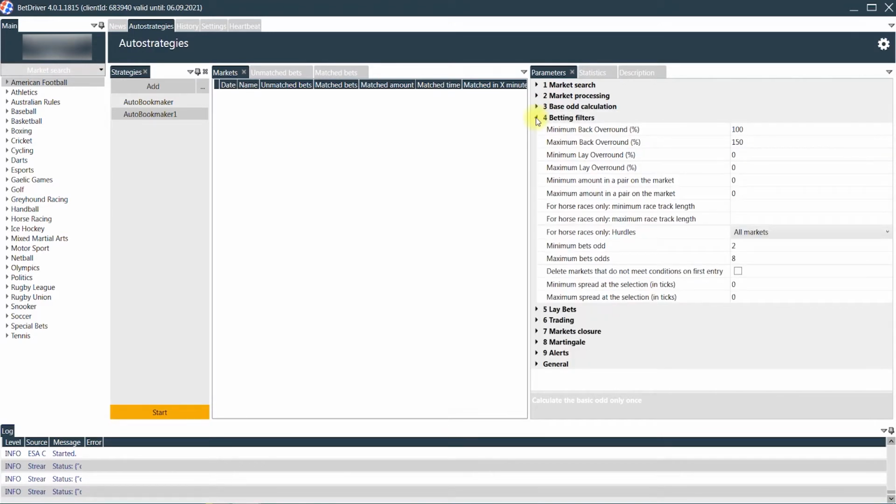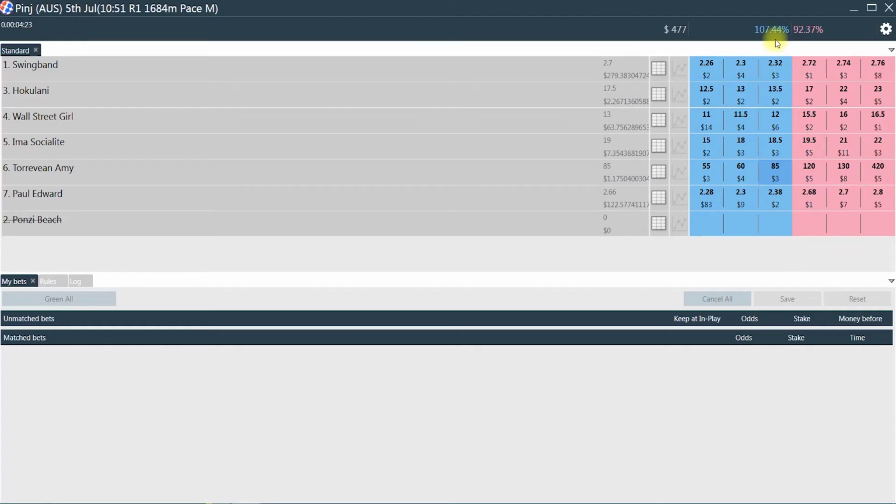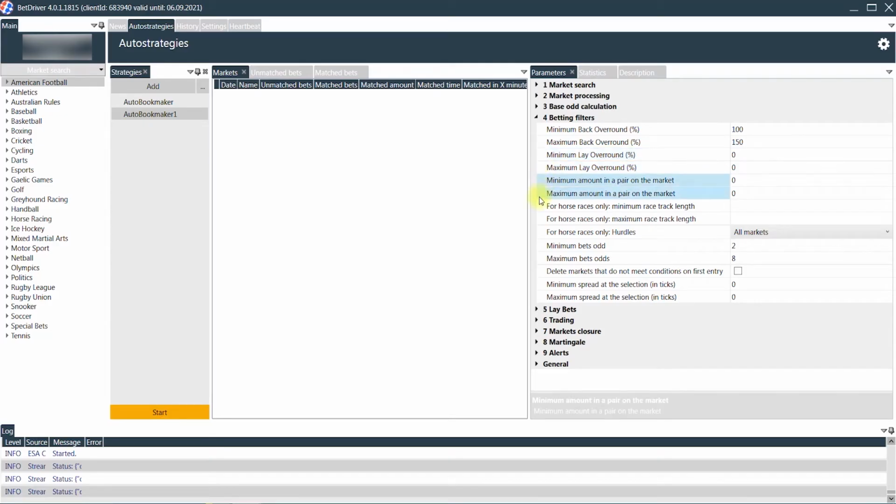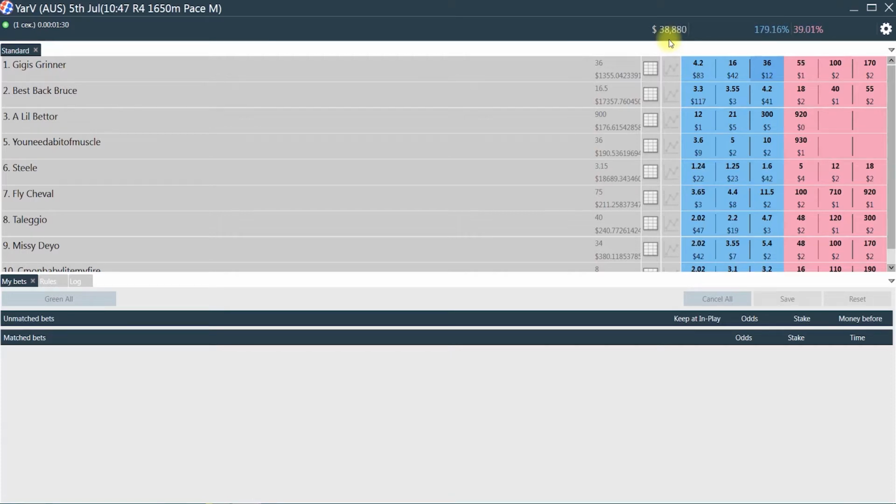This section sets filters for all bets that the program will make. These include minimum and maximum overround for back and lay bets. Overround is the sum of the reverse market odds multiplied by 100%. Minimum and maximum amount in a pair on the market. This is the sum of all back and lay bets placed on the market.